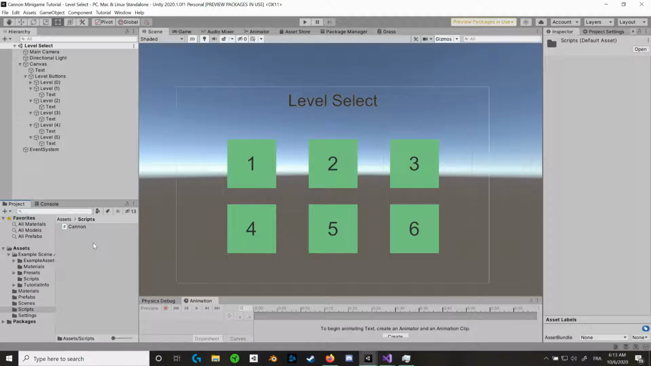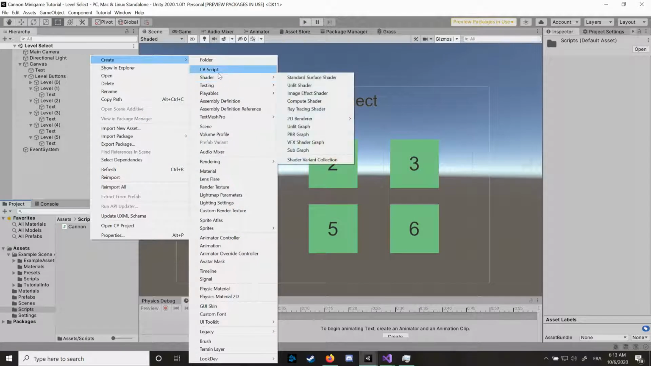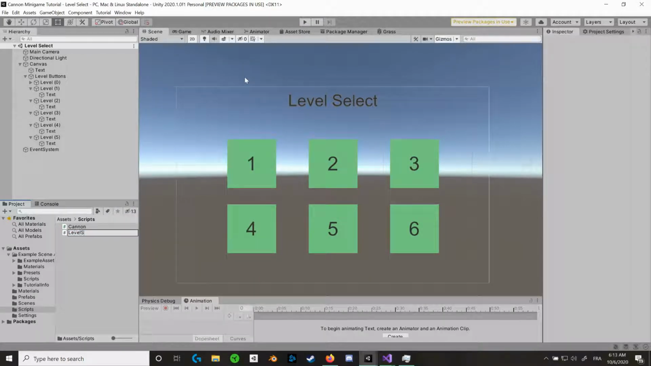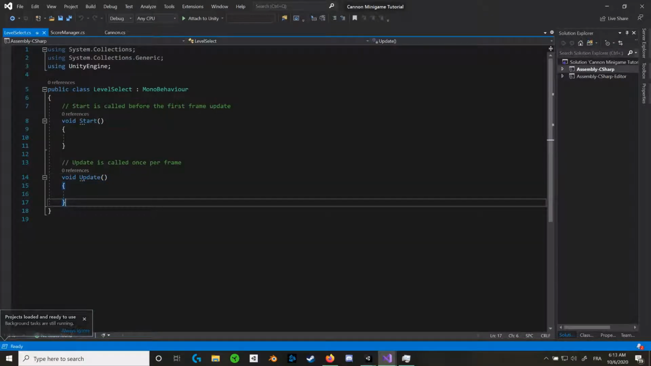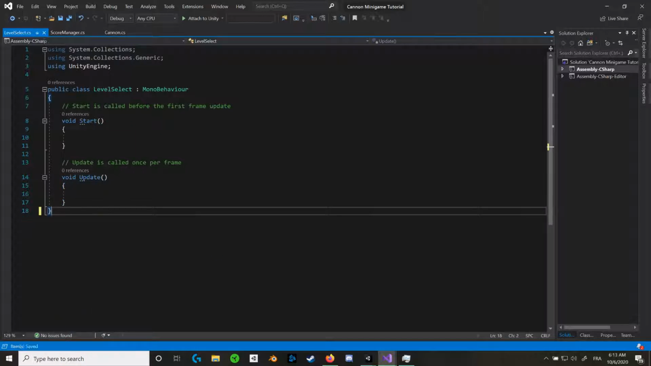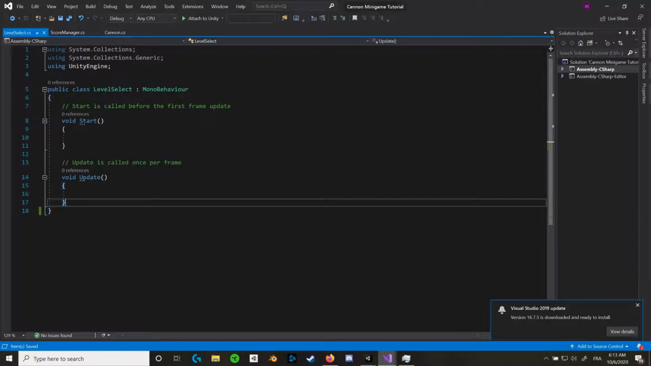So go ahead and make a new script, and let's go ahead and just call this level select. Awesome. Go ahead and open that up. So now that we have that, let's go ahead and add some namespaces, because the way that we're going to do this is we are going to use the scene manager to load a scene of a type string, but we're going to add a string variable to it that changes based on what button we clicked. So that way we only have to have one void instead of a bunch of them that take us to different levels.